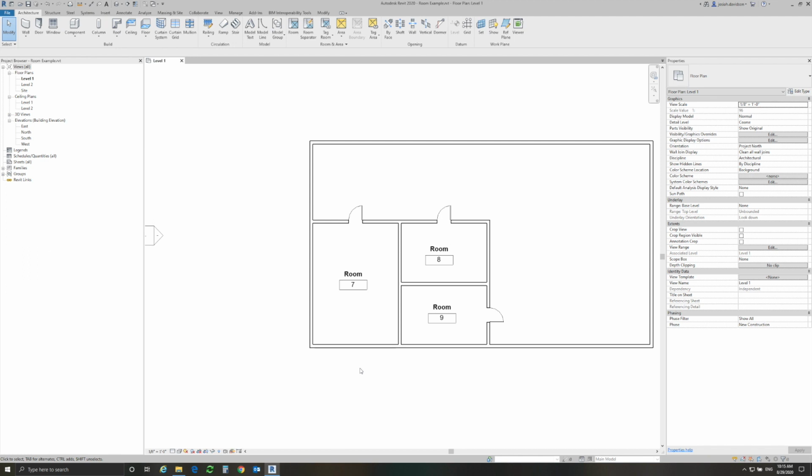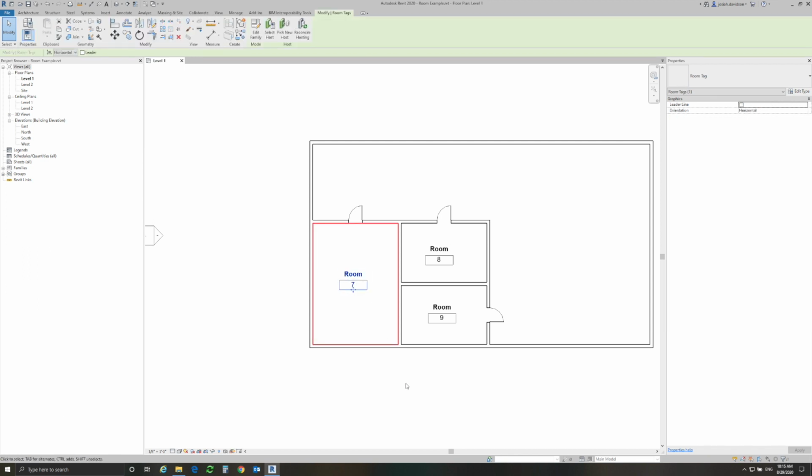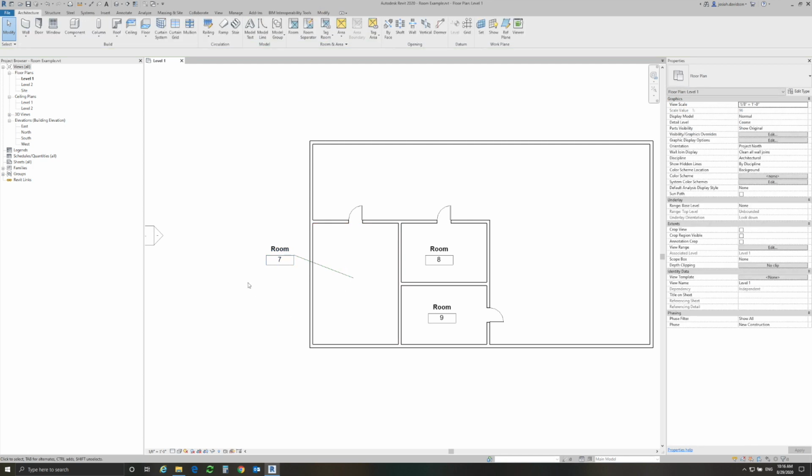So let's talk about some of the properties of these rooms. If I select one of the rooms in question, a couple things happen. The border now highlights in bright orange. I get the Modify Room Tags contextual tab. I have the options bar up here, which allows me to switch the orientation of this tag from horizontal to vertical to relative to the model, as well as add a leader if the inside of my drawing is too cluttered and I want to drag the room tag outside.